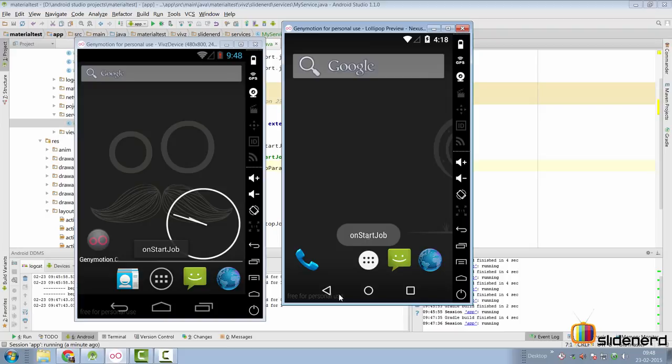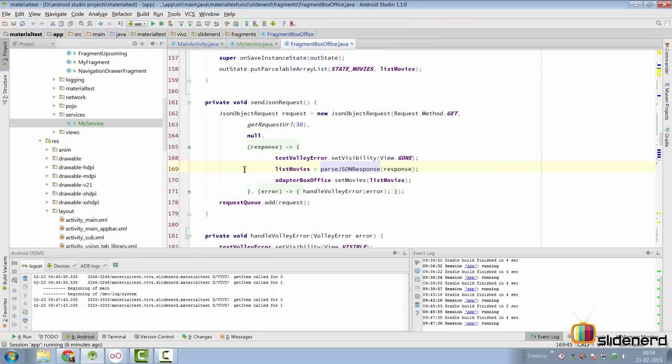Now you're welcome to try rebooting the device and tell me in the comments whether this is working or not, because right now I'm feeling too lazy to reboot the device. Everything is working fine. What next?